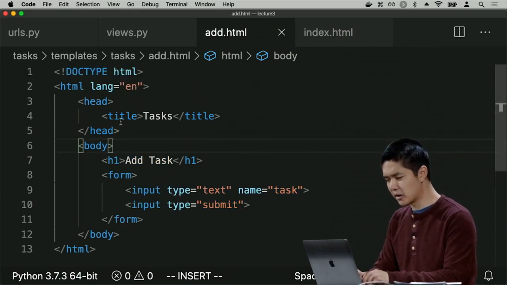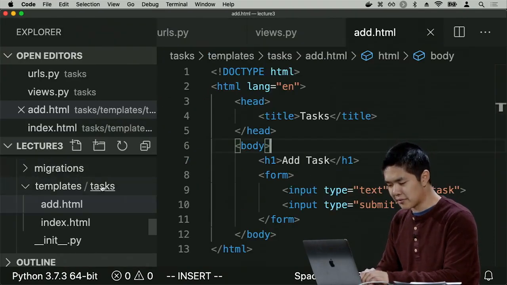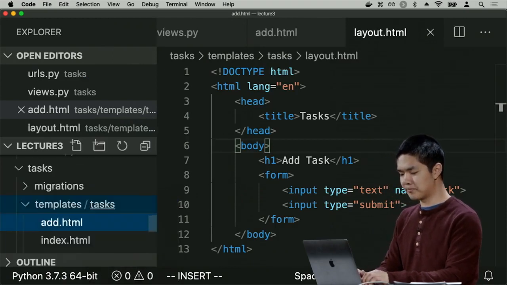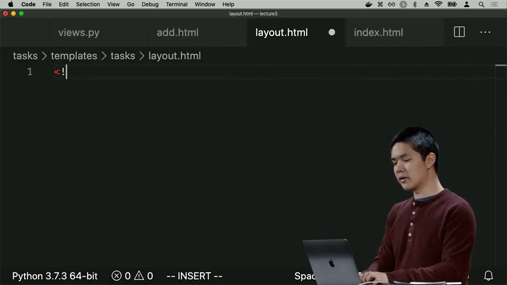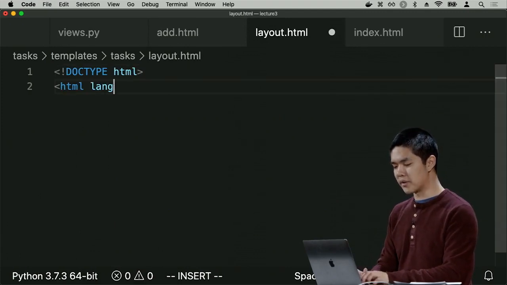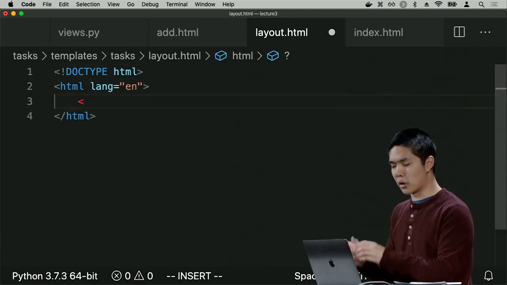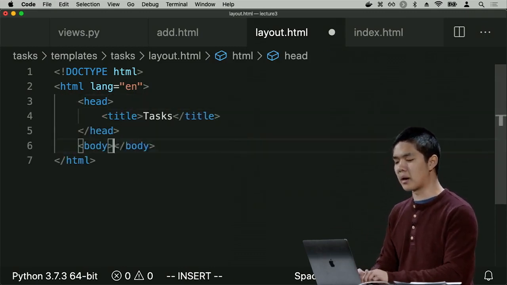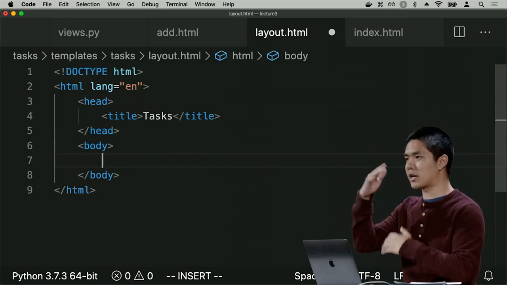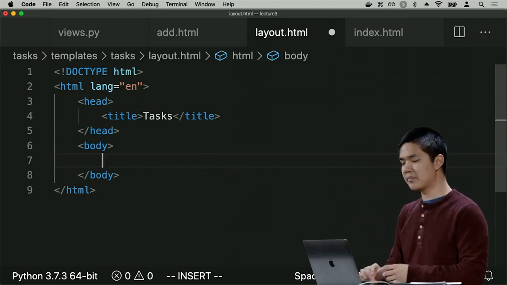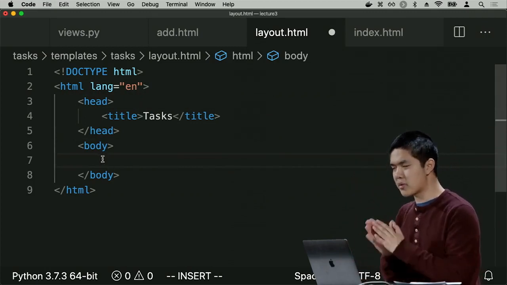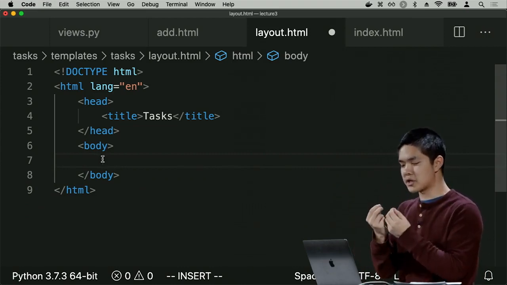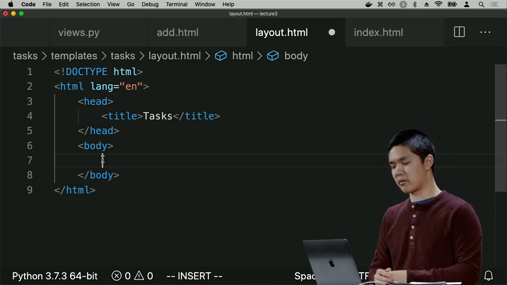So what can I now do? Well, I will create a new file inside of my templates/tasks directory called layout.html. And layout is going to have the basic layout that is common to both of these pages. I have a title whose title is tasks. I have the body of the page. And maybe there's more in common with both of the pages as well that I could add. But right here, in between the body tags, this is the body of the page that is going to change between each of the different pages.